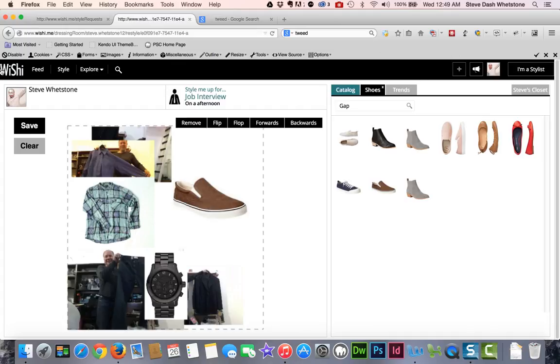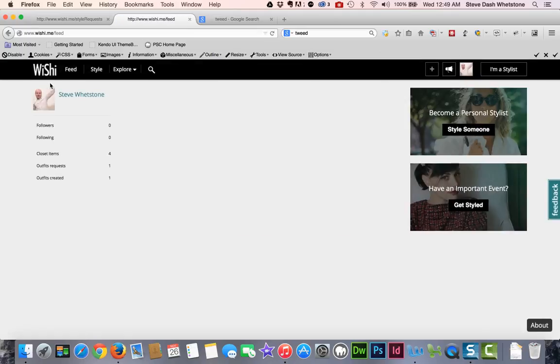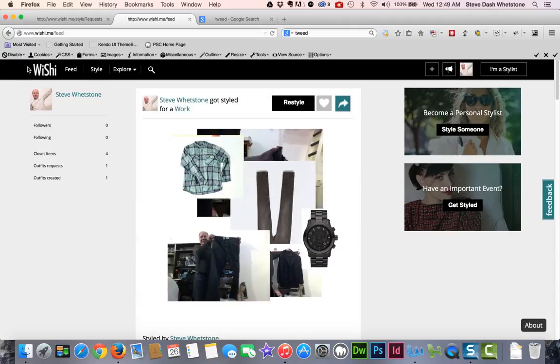Now it's all the way to the left again. The W in WiShi has changed alignment. Okay, well, if this were a finished product, see, this is better, where it's moved over to the left. If this were a finished product, I'd be concerned. Oh, look! Oh, see, this looks so much better now. We don't have that empty space in there. Closet items 4, outfits requests 1, outfits created 1, good.